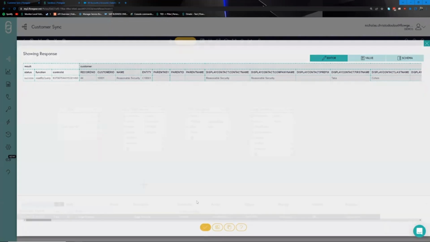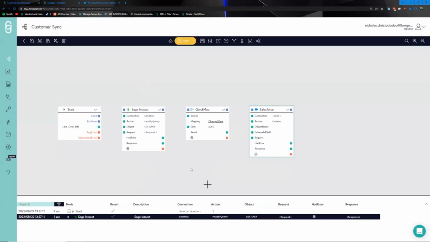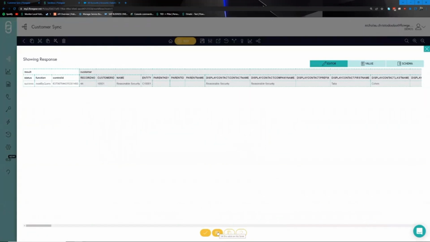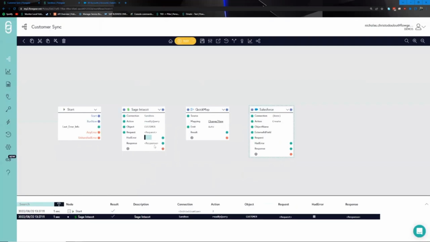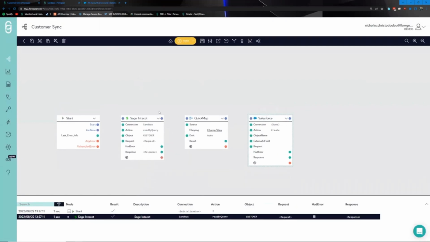And so we can go ahead and close this. Now that we know that we have data for the Sage Intacct side of things, and we in fact have a working connection, I'm just going to go back one more time on the response, and I'm going to click on this little icon over here, which is going to set that value on the node, and it's going to give us some sample data to work with. So we're quite happy with the Sage Intacct portion of this.